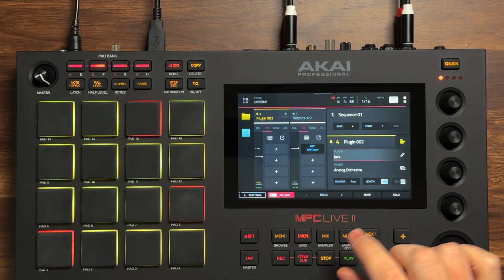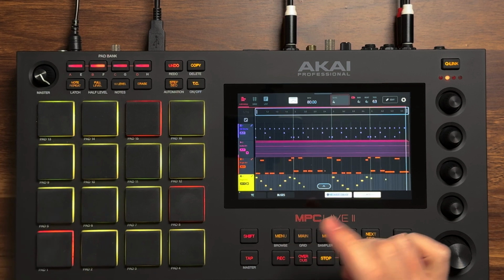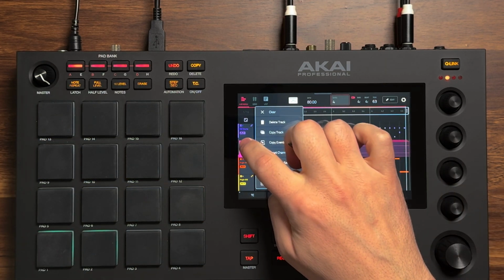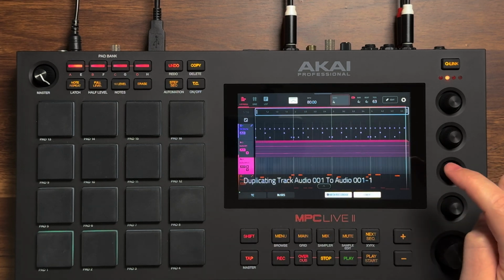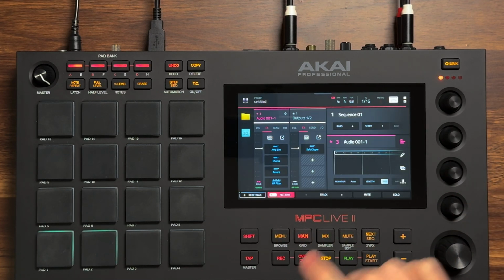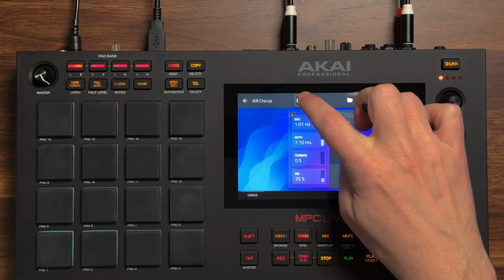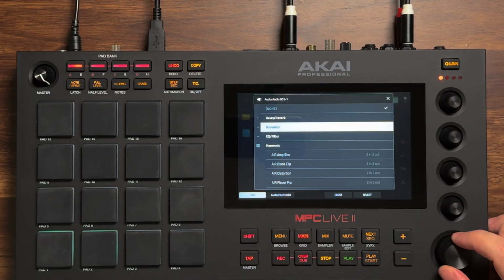And just for good measure, let's put another guitar track on here. Why not, right? So I think we can just tap and hold and then copy track. And then we have another guitar track. But on this one, instead of chorus, we're going to do something else. This will be like a lead part.